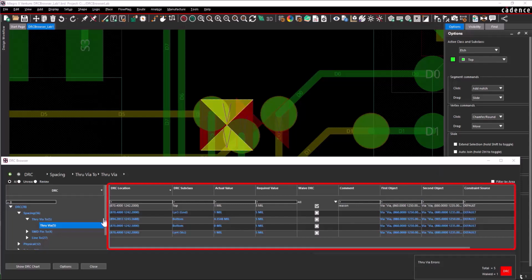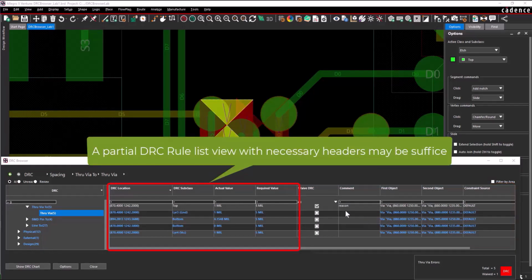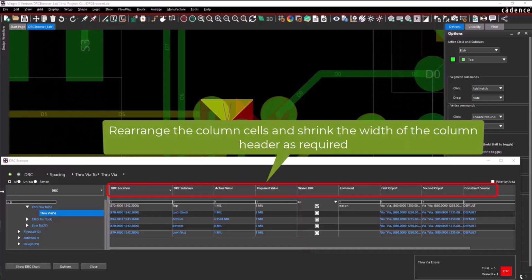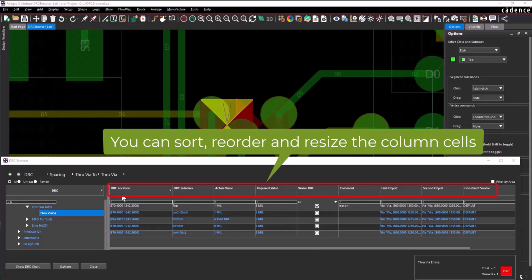There may be situations, when you clear the DRC issues using the DRC browser, you don't have to see the entire row to clear the DRC errors. During this time, a partial DRC browser view may be sufficient to solve the DRCs. You can rearrange the cells and optimize the view of the column cells in the DRC rule list node to have a minimal DRC browser view. You can sort, reorder, and resize the column cells in the DRC rule list view.